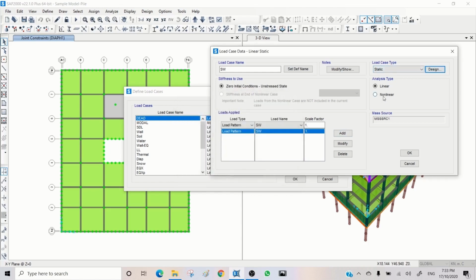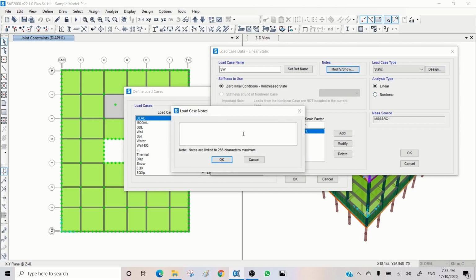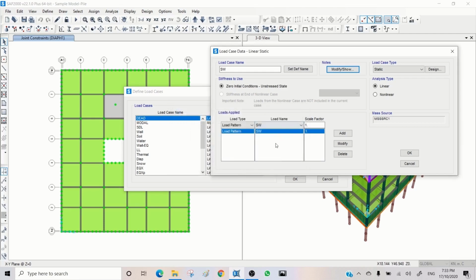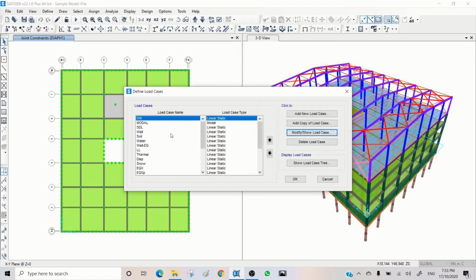So I keep this one as it is, linear, and that modify shows you can put some notes here. If you change any factor, I will tell you how you can change the factor and why you need to change it sometimes. Basically, whatever the load pattern is, you have the same load case with factor 1. That's for all of those elements. So let's move on, and then I will explain what you can do here with those factors.